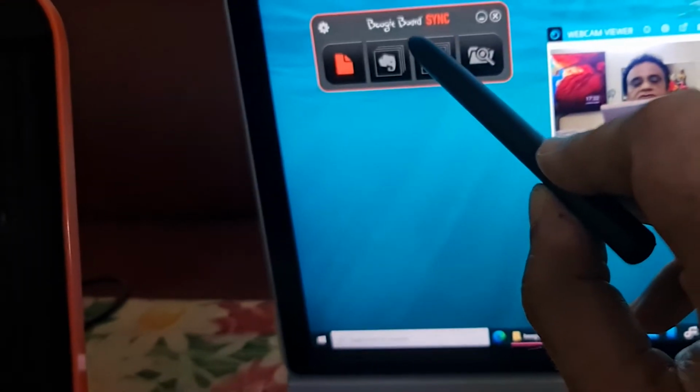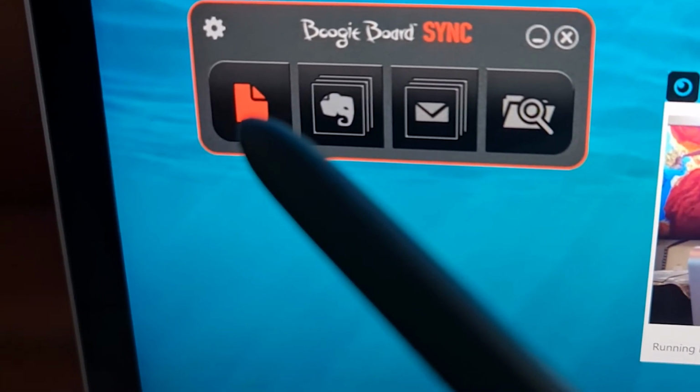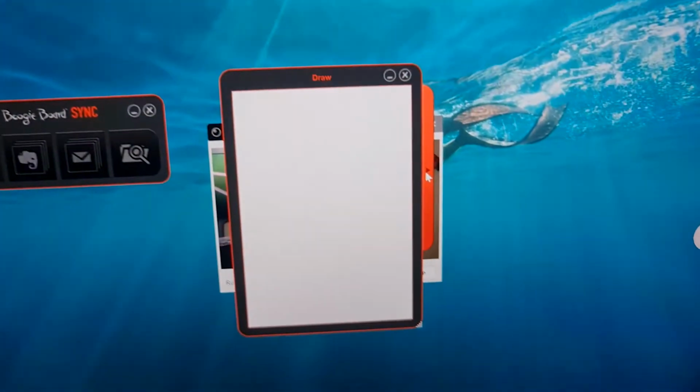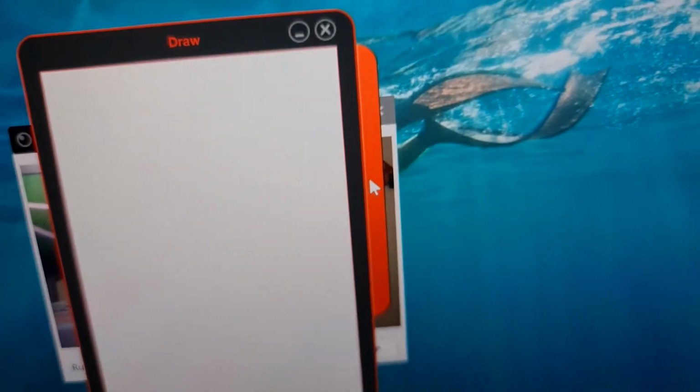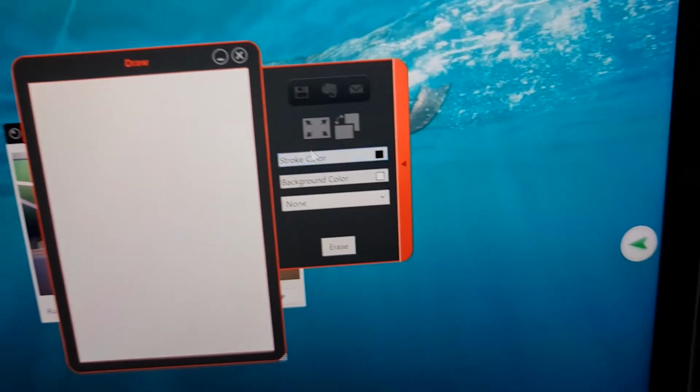Next, connect the Boogie board to your computer by the charging cable that came with it. Once it is connected, the Boogie board sync app will open up on your laptop. You will see 4 options at the top. The first one to the left is for writing on screen. Clicking on it will bring up a blank slate on which everything written with the stylus on the Boogie board will appear. The Write on Screen menu has an arrow marked to the right. Clicking on it will show you pen, background color choices, landscape or portrait mode, and maximizing choices.